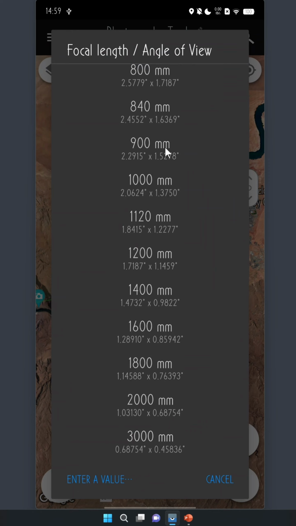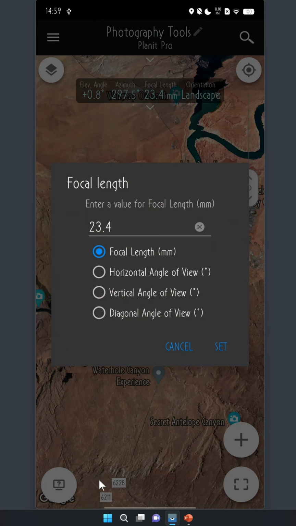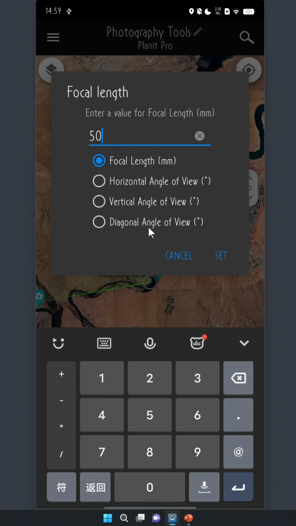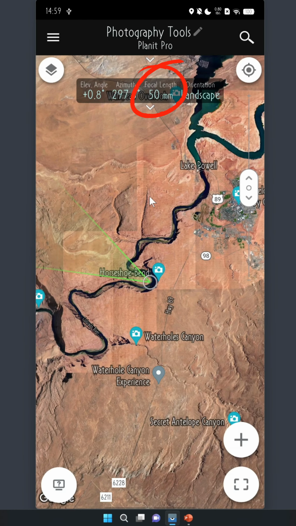If the focal length you want to use is not on the list, you can just tap this button to enter in a custom value. For example, let's enter 50 millimeters and tap Set. And now it says 50 millimeters here.